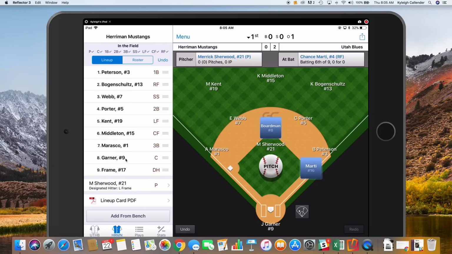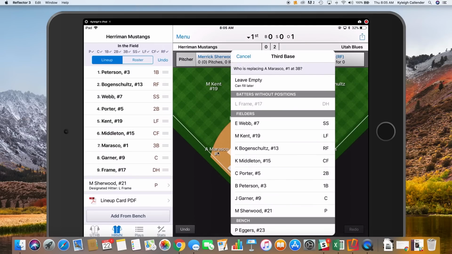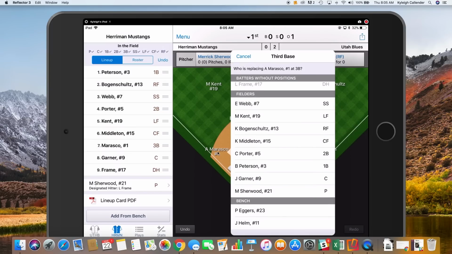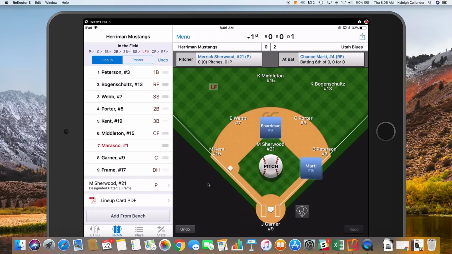Now let's say it's like a double switch situation. So you see now that the third baseman is now somebody different. I'm going to tap right here on this third baseman, and I can see that it's somebody from the bench. Actually, I'm going to put somebody from the field. Sorry. So I'm going to say that the left fielder came into third base. So I'm going to tap in Kent. So now Kent is at third base.